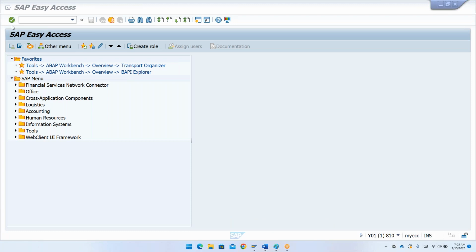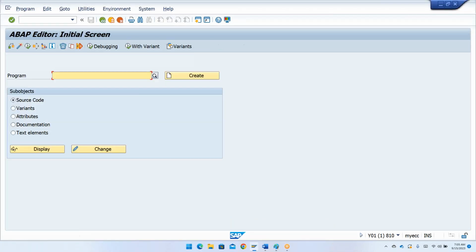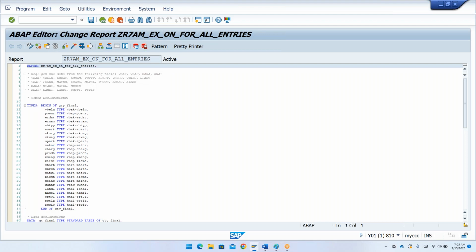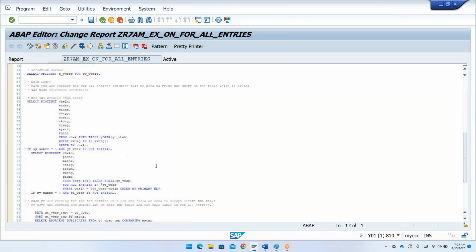So in the last class, we started seeing FOR ALL ENTRIES. We saw the concept behind FOR ALL ENTRIES, and we started with an example. Whatever joins, whatever queries we had done in the joins, the same query we replaced with FOR ALL ENTRIES. So what is the purpose of replacing with FOR ALL ENTRIES?